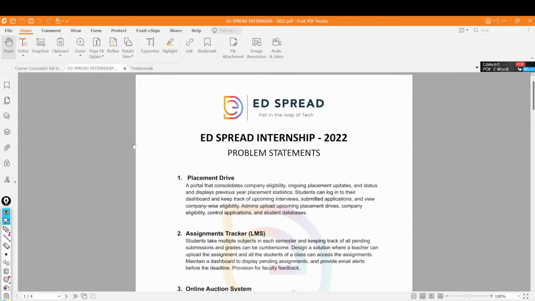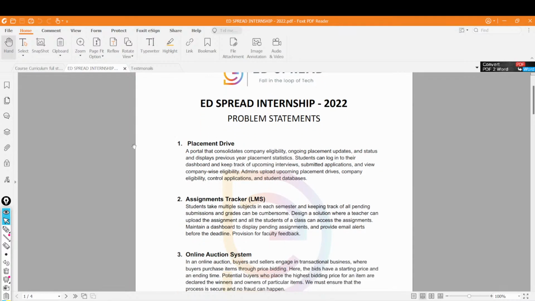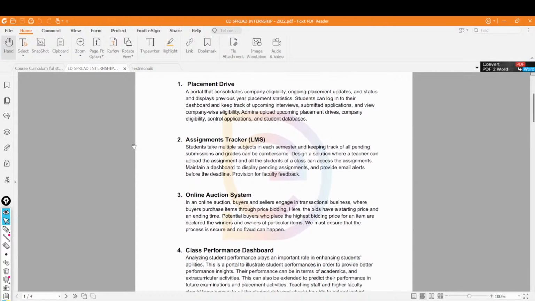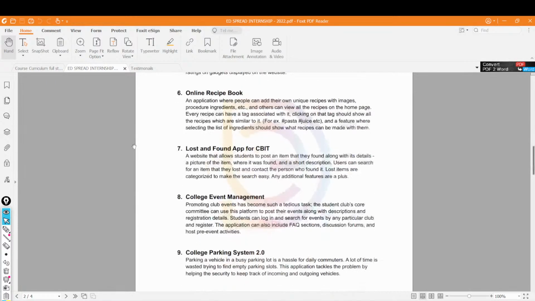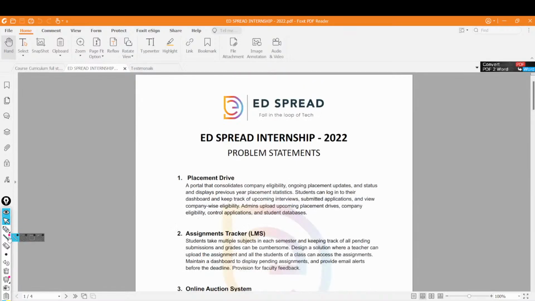Now let's quickly move to the internship part. All these are the problem statements. Let's quickly discuss them. I can guarantee you, if you read them out, I will just give you a brief introduction about all these problems, but you will find out these are real problems. These are not just like building a simple calculator or a landing page. These are much more than that. Let's quickly go around them.